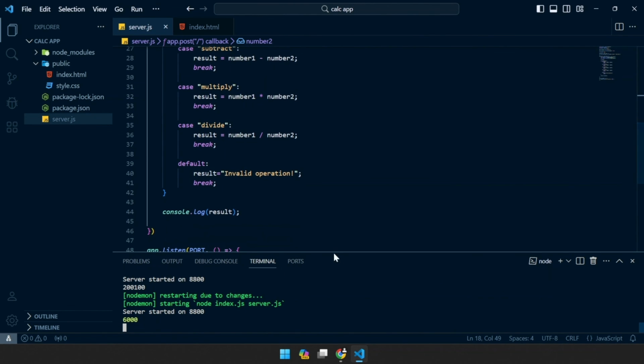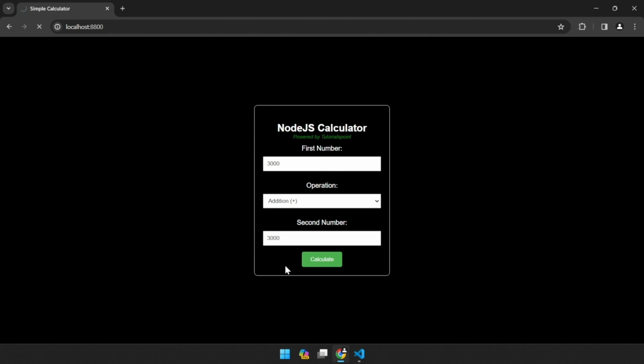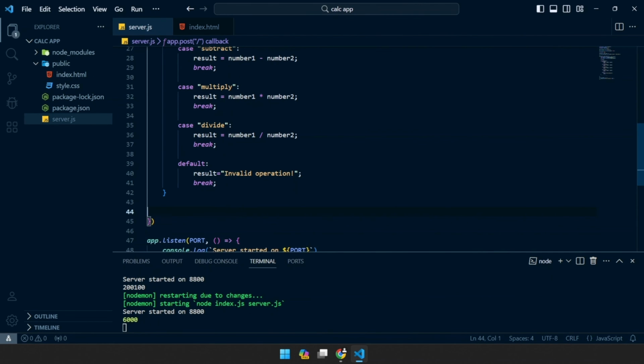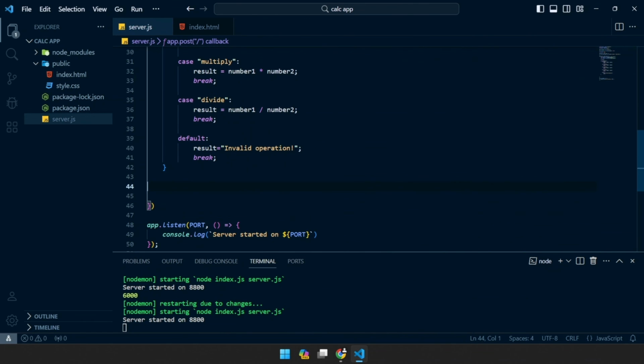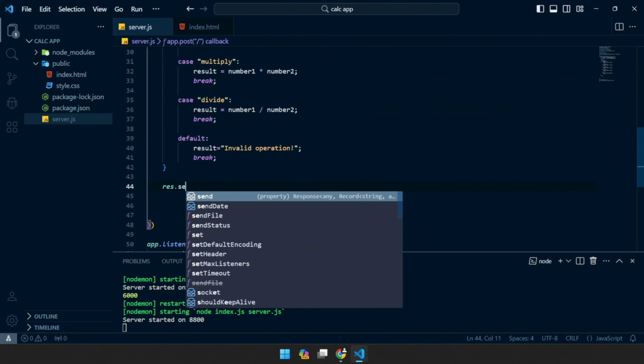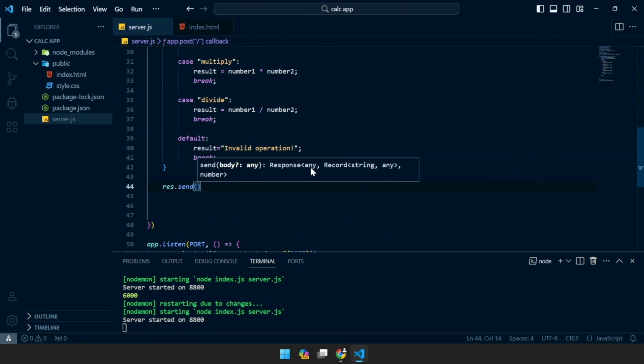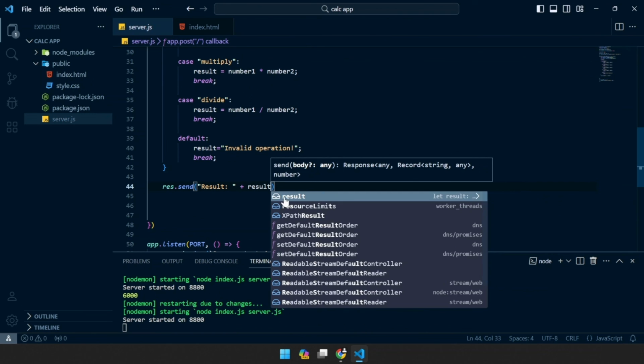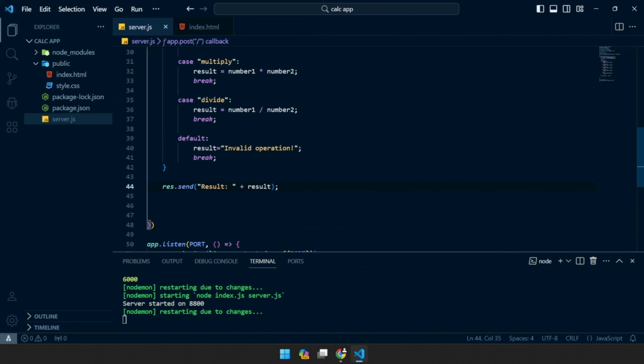All right. Now we need to send this result back so that when someone clicks on calculate, the result is displayed here. To do that, let me go back to VS Code. Let me delete this statement. Now let us send this result back. So let me write a res.send, and here I can simply write result is going to be, and I'll append the result variable. Press Ctrl S to save.